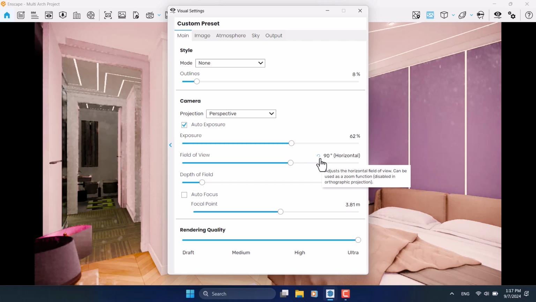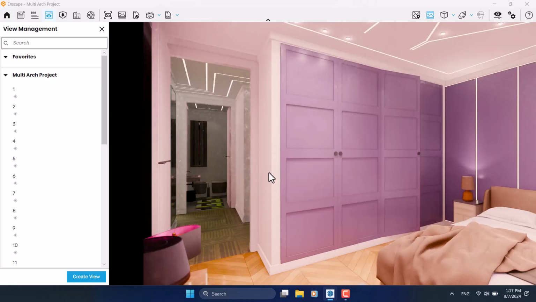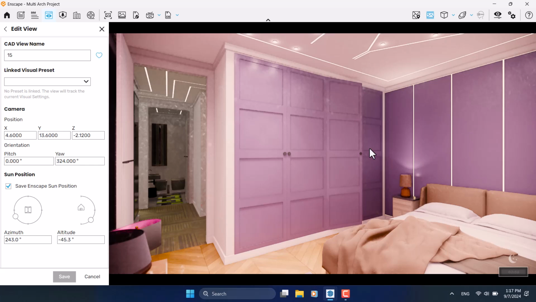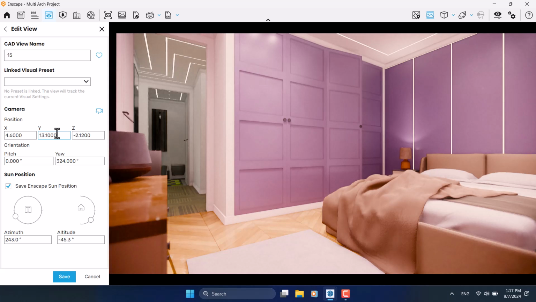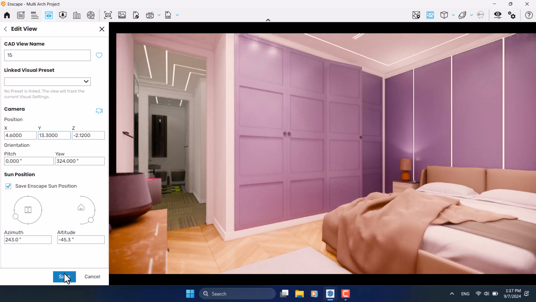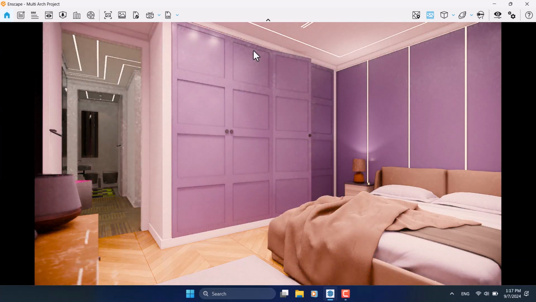Reset your field of view. Something like that will happen. Press F on your keyboard. Edit your camera. And now we have some problem in here which related to the eye height. I'm going to type 13.1. Something like that will happen. 13.2. Or maybe 13.3. Alright, everything is done. Save it. And I think time for the rendering.